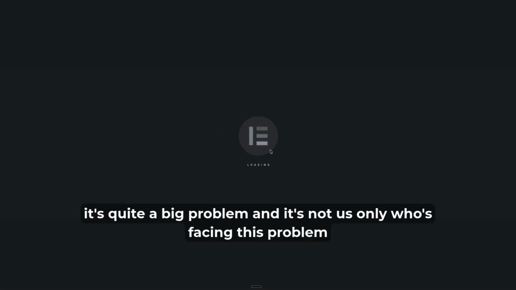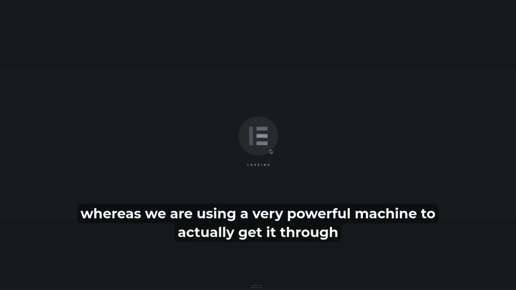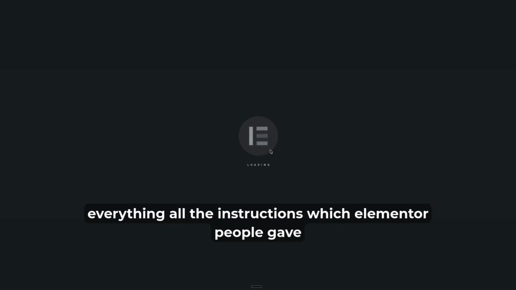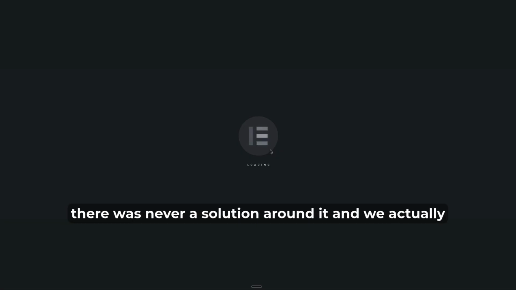So it's quite a big problem, and it's not only us who's facing this problem, a lot of people across the globe. And this is not convenient because it takes too much of your precious development, designing, and editing time, and doesn't work on every system, whereas we are using a very powerful machine to actually get it through. We have been facing this for a long time. We tried everything, all the instructions which Elementor people gave and everyone else across YouTube, but there was never a solution around it.